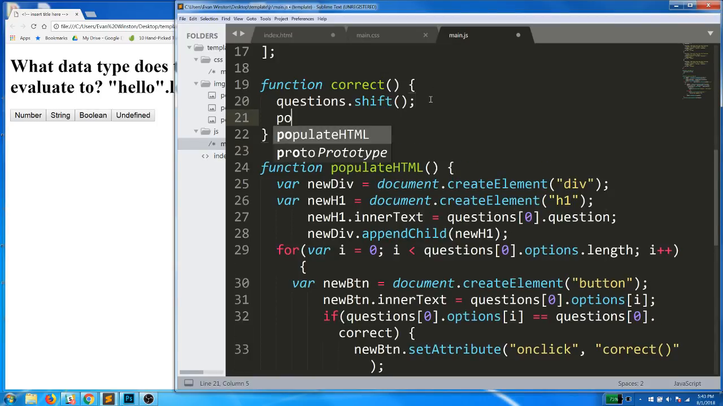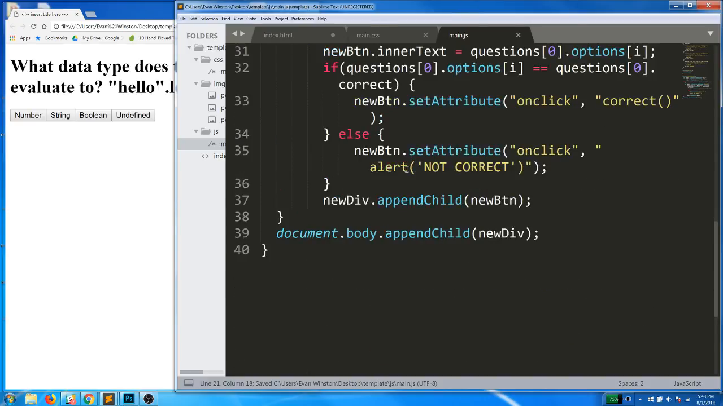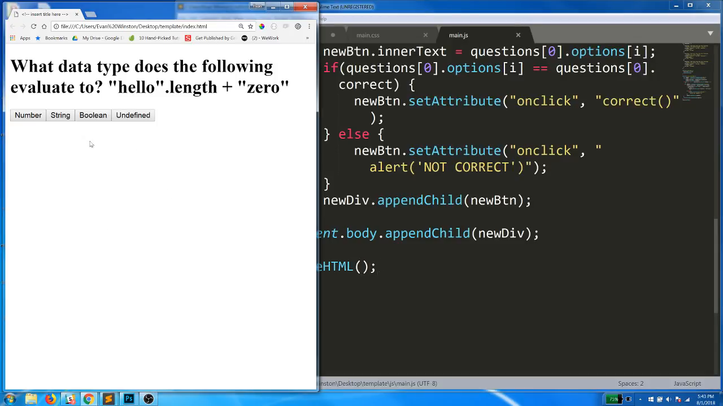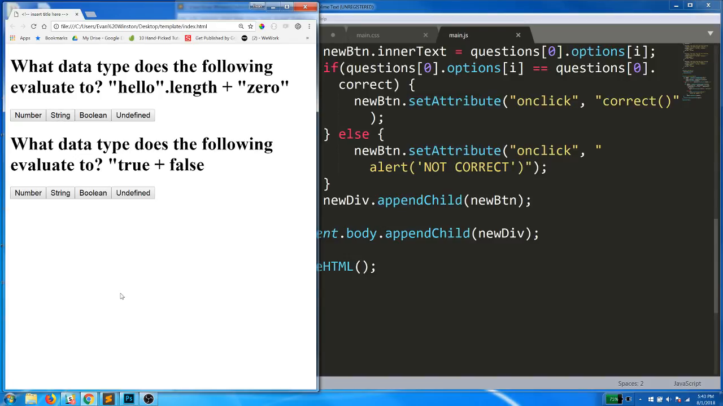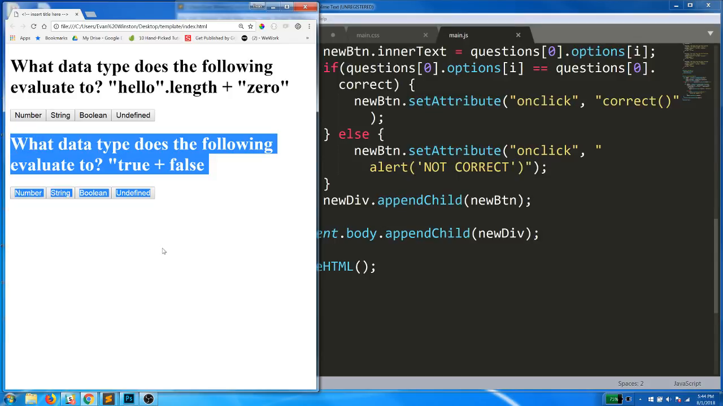And when we get a question correct, first we're going to remove the first object from questions, and then we're going to execute populate HTML again. Now all we need is to execute populate HTML when the page loads, so we see that first question. And if I click on string, correct answer, it brings up the next question.